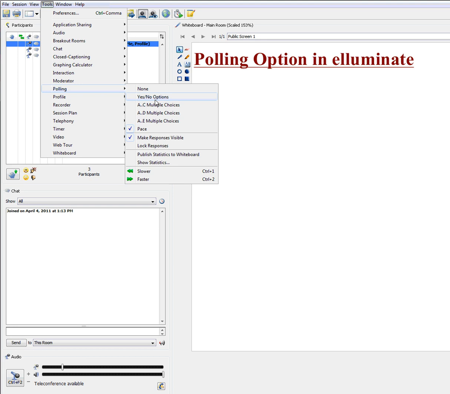So you would click on that and then create your question. I'm going to show you how to do that as well. But there are multiple choice questions as well. So A through C, you'll see an A, C. That just means A, B, and C. So for a multiple choice question that has 3 options, that's what you pick. If you have 4 options, A through D, 5 options, A through E.